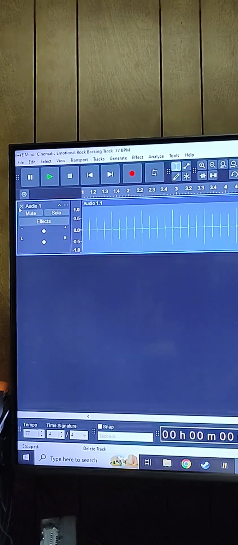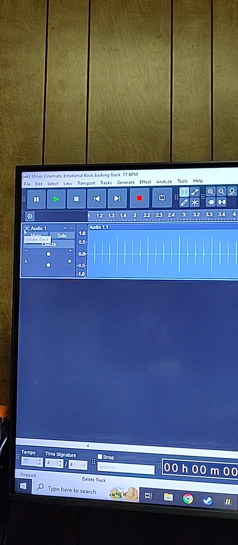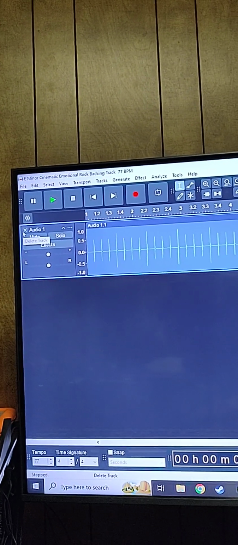But that's just the basic introduction of how Audacity works. The next one, we're going to be actually physically laying tracks down.